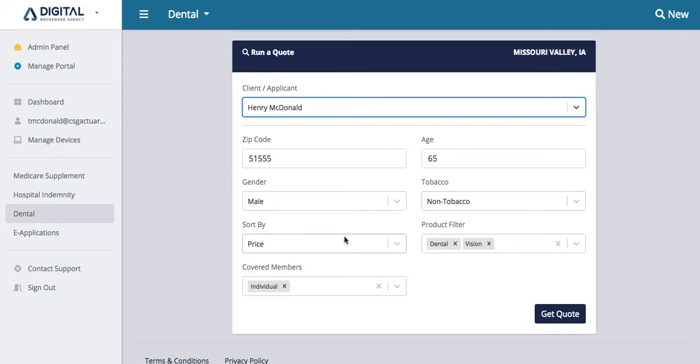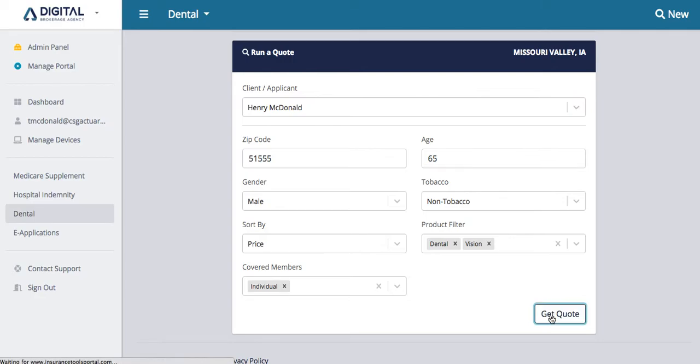tobacco status, the price, and then we can also choose if we'd like to filter out the dental or vision quotes and just see one product. We can also choose our covered members, and again, we'll hit Get Quote to see our results.